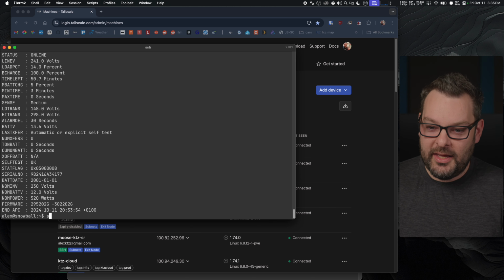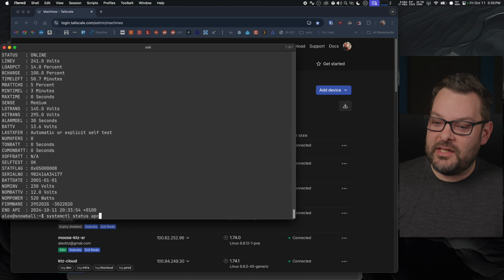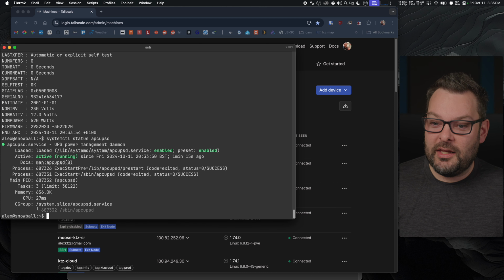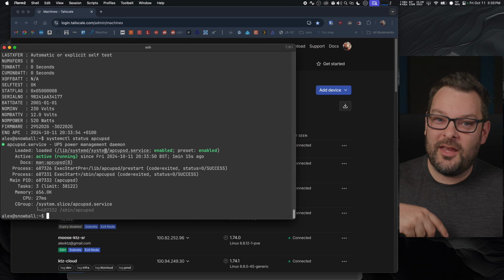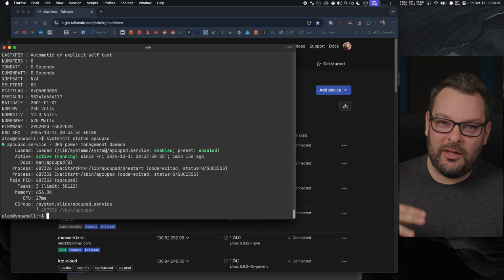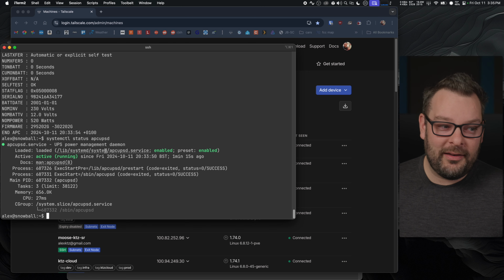You can just take a quick look at the apcupsd service here and just have a look at what's going on. If you want to make any modifications, you can just modify this file over here to suit your needs for things like shutdown parameters and certain percentages to trigger shutdowns, that kind of thing.